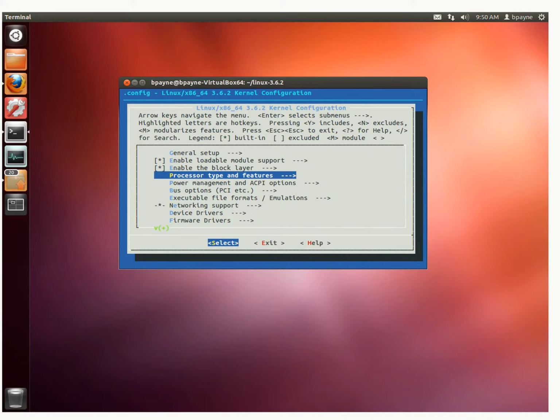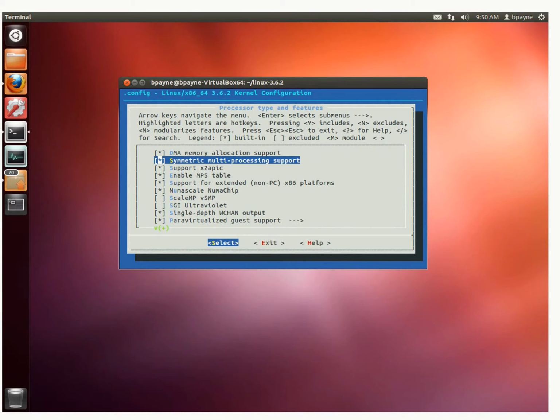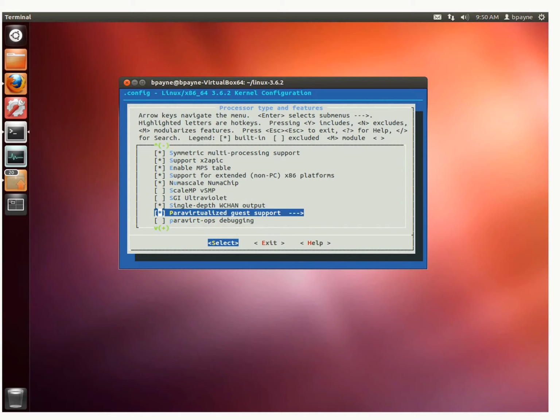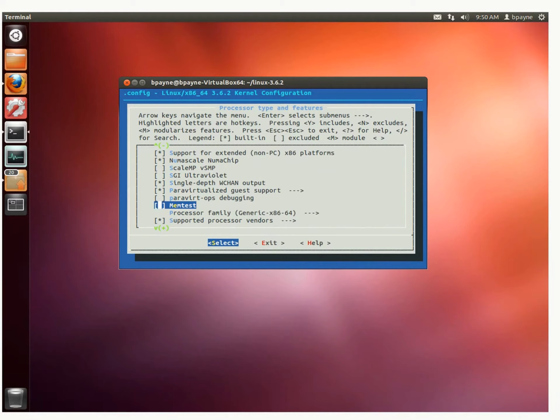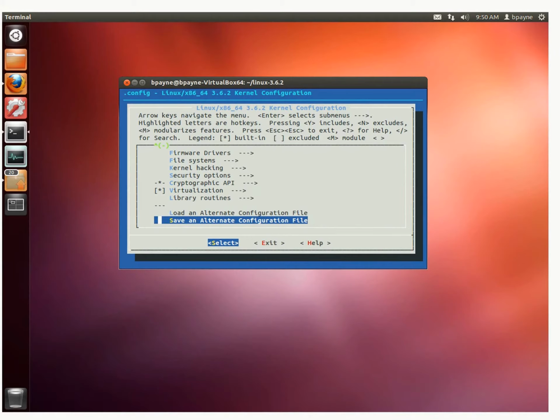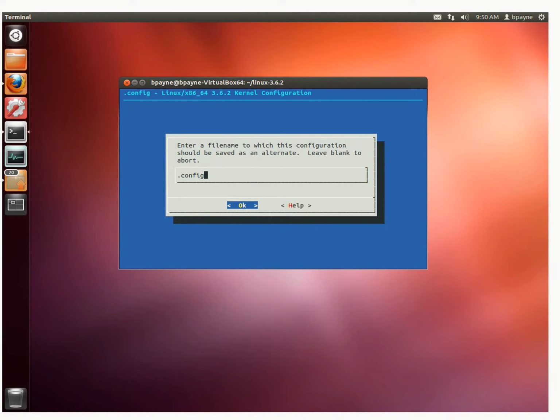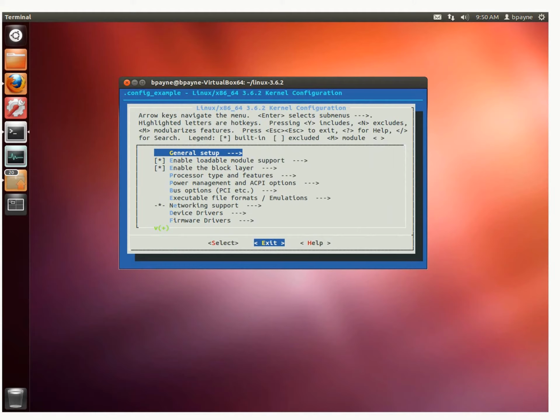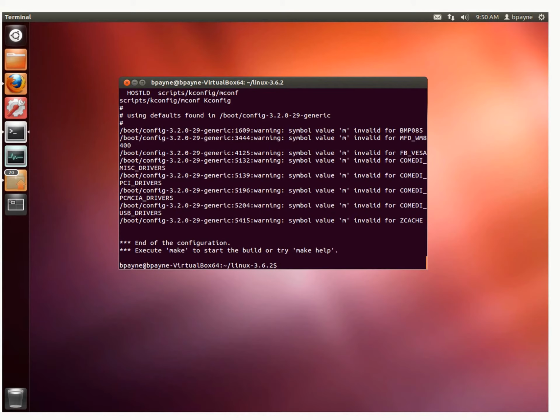Maybe I want to look at Processor type and features. We'll go in there. We'll add memtest, let's say. And we're going to exit out of here. Alright, so now we're going to save this. Alright, now we'll exit. So that's done.